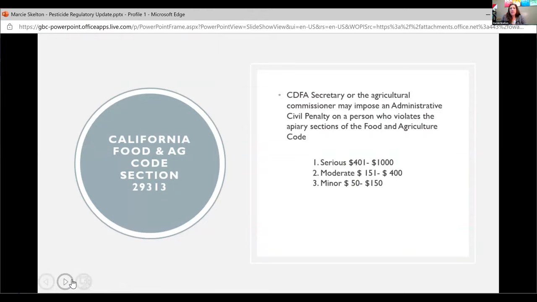A few years ago, the Food and Ag Code was amended to allow administrative civil penalties to be issued by the Ag Commissioner's Office. That's something that's newer. It wasn't there before. So if we do come across violations, those are the three categories that we could issue an administrative civil penalty for.